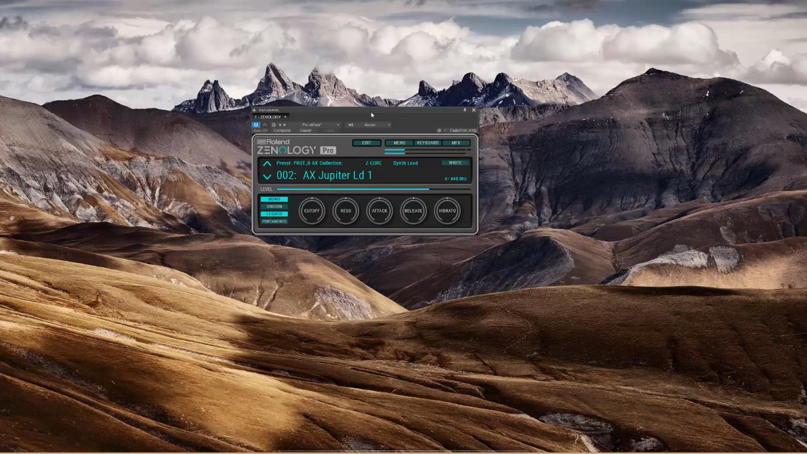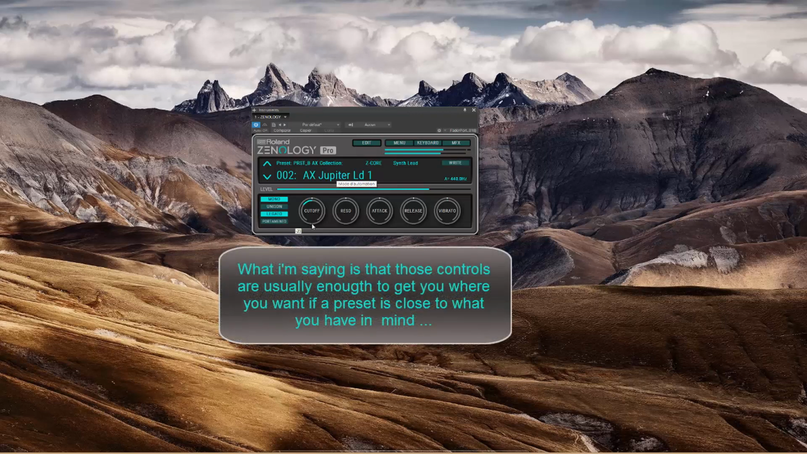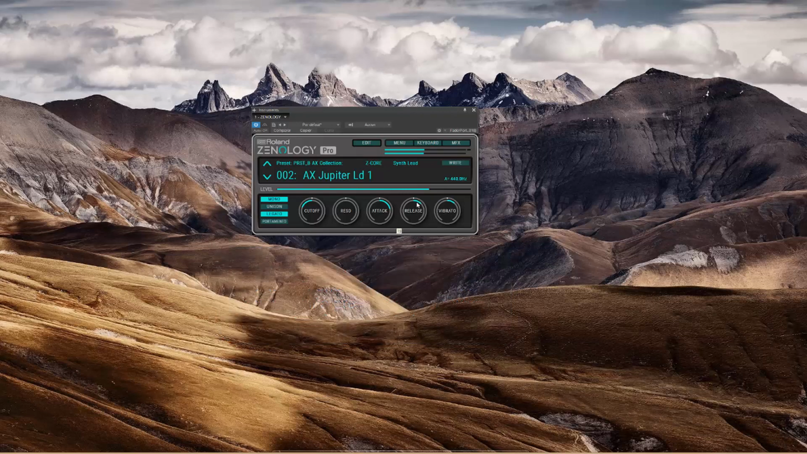And I want to tell you that this is enough for me. Listen. You see how fast you can take control over the preset.